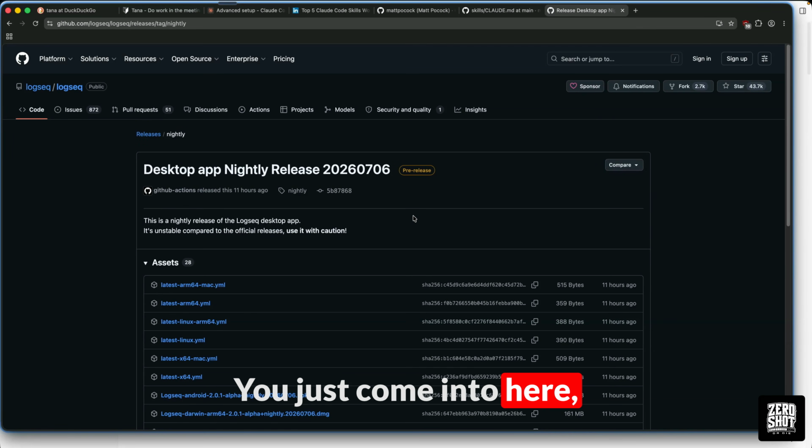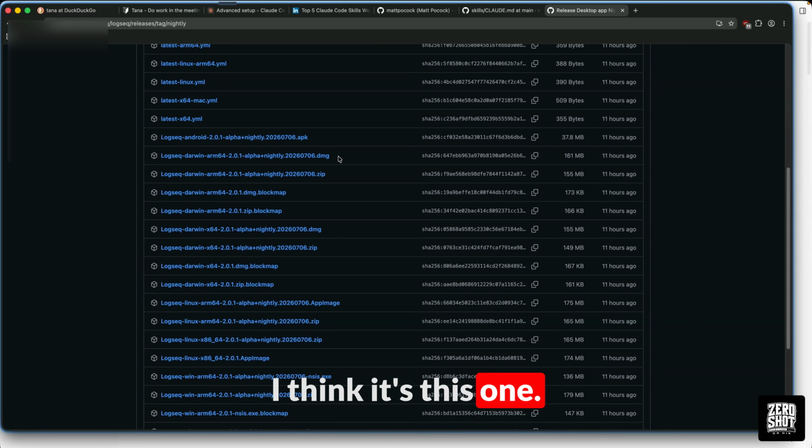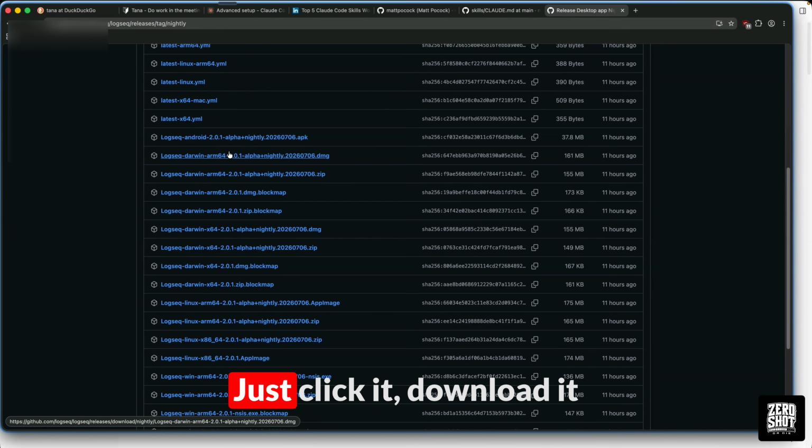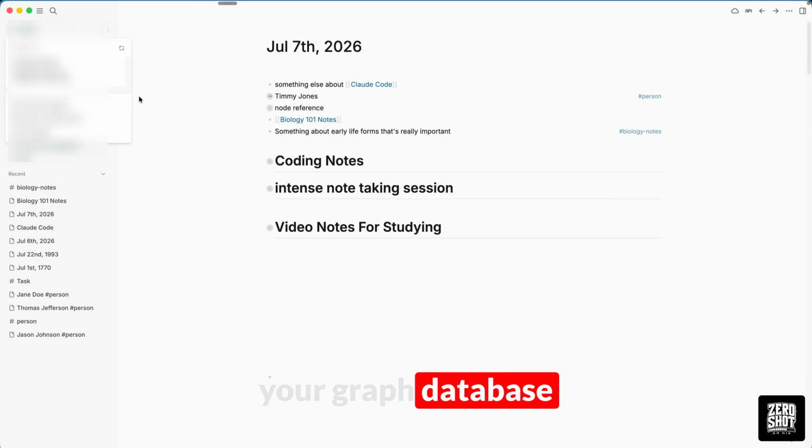You just come into here, the nightly release for adventurous people. I think it's this one. I don't know, dude, I have to look this up all the time. Yeah, if you're on a Mac, I'm pretty sure it's this one. Just click it, download it, and then install it just like any other regular Mac OS app, and then you're off to the races. You'll need to set up your graph database.